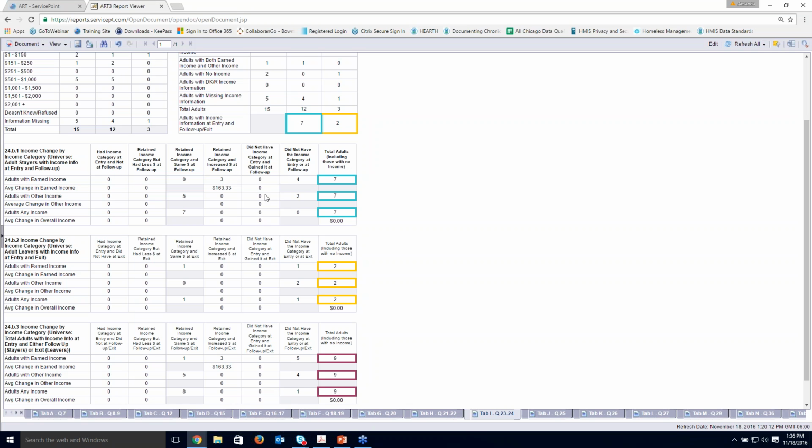So now you're looking at clients that have increased from a point of no income, and then just the clients that did not have income at entry or at follow-up, and then total adults, including those with no income. So here's where you're starting to see these boxes outlined in the teal color, the yellow color, and then this purple color.